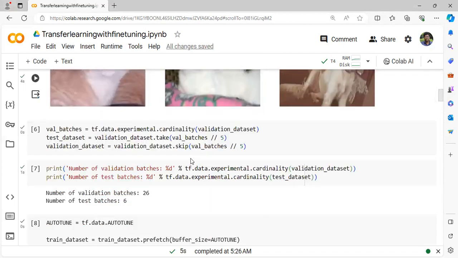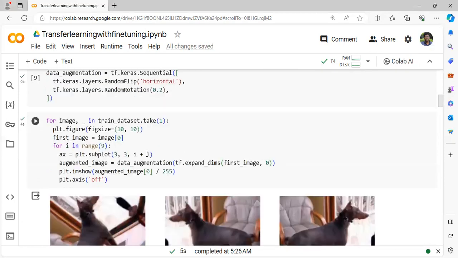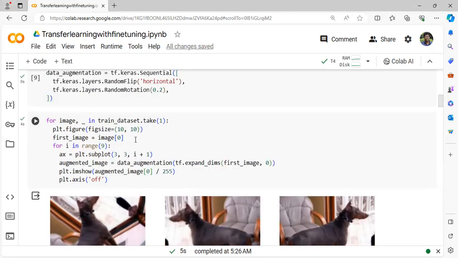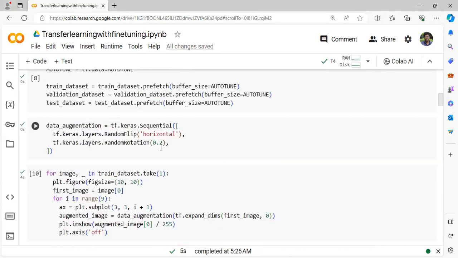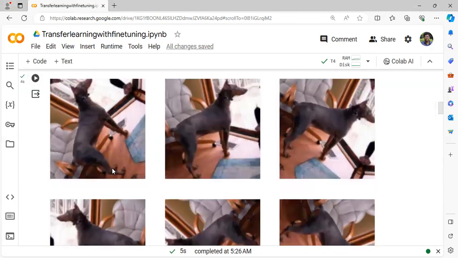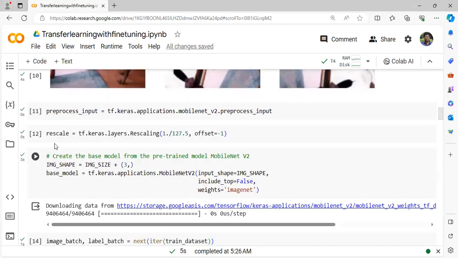Then for the image in the train set, I'm setting the figure size as 10 by 10. You can use plt.imshow with the augmented image divided by 255. The figure size is 10 by 10, with horizontal flip only. Let's see the images being shown in the visualization. Then we go for preprocess input, followed by the rescale, where I give a rescale of 1 by 127.5.